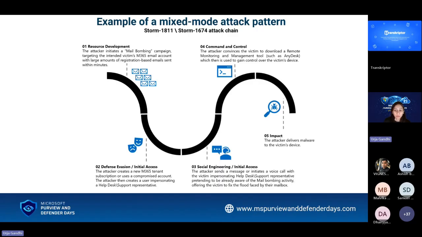Then the fourth and fifth steps are the most important, which is why they start with mail bombing in the first place. The fourth step is what we call command and control. This is where the attacker convinces the victim to download a remote monitoring or management tool. Examples are AnyDesk, and there could be others. They basically try to gain control over the device. It goes something like, "Can you give me access to your remote system, or can you download this tool so I can help you? Here are the steps, go for it."